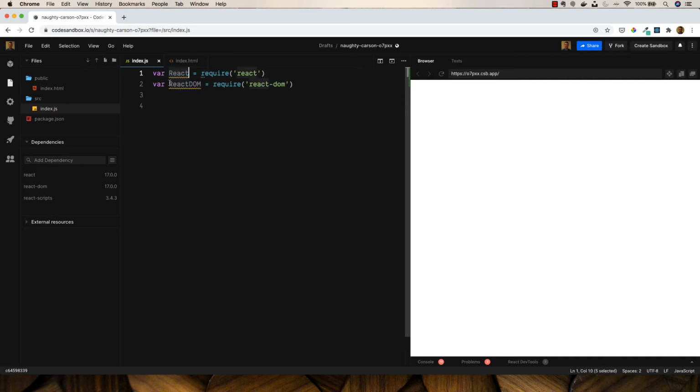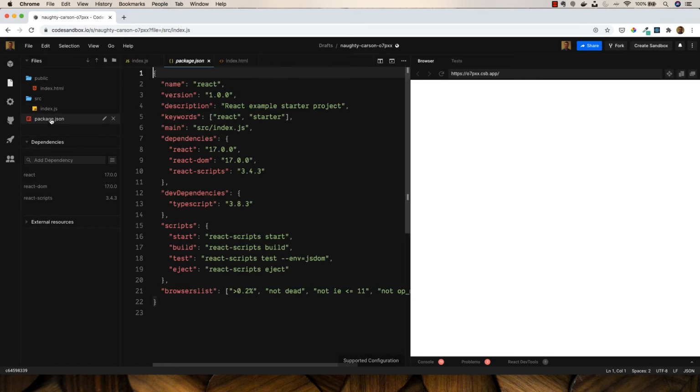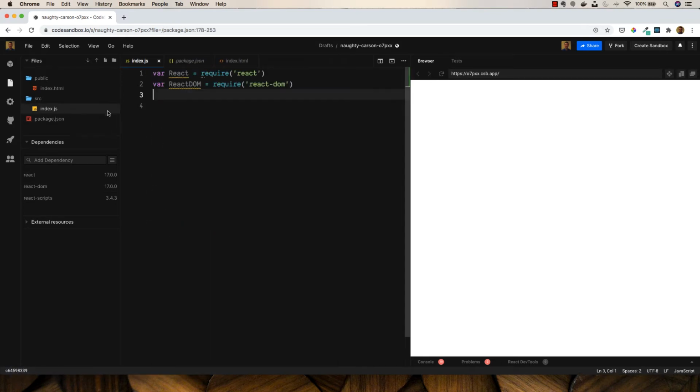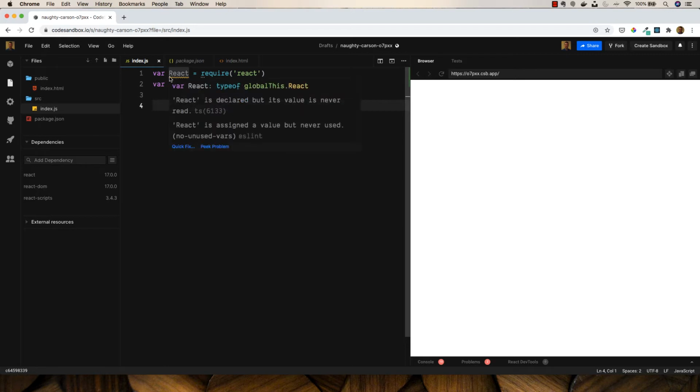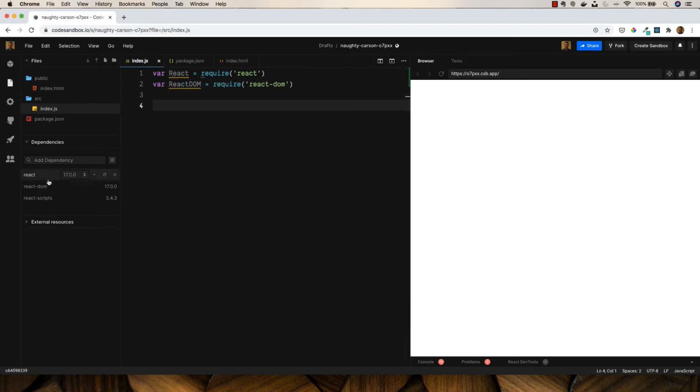So we're loading our React and ReactDOM modules from our React and ReactDOM dependencies. So you'll see the dependencies already added here, and that'll match what's in our package.json file. So the dependencies have been preloaded because we're using the React template. Now there is no node_modules folder here with these libraries in. That's just hidden, but the dependencies are there in this project.